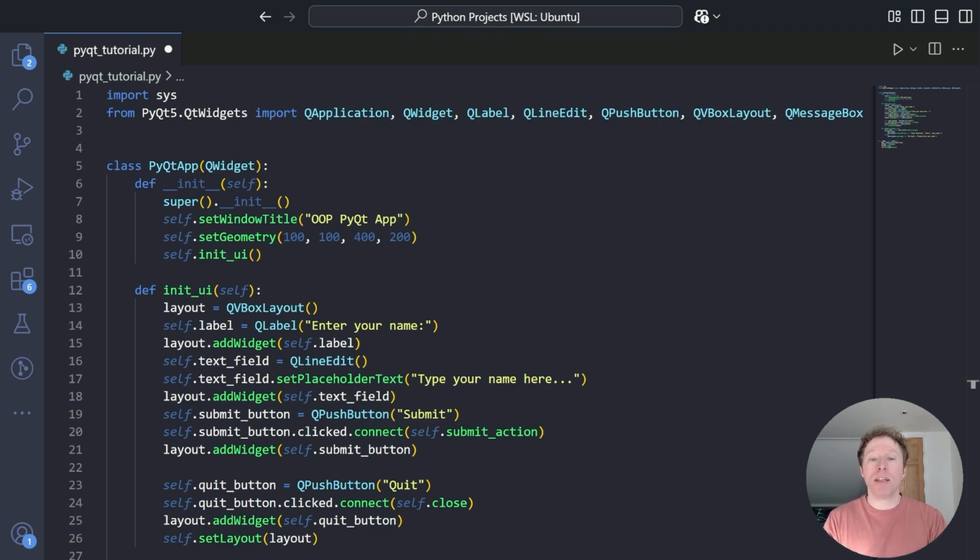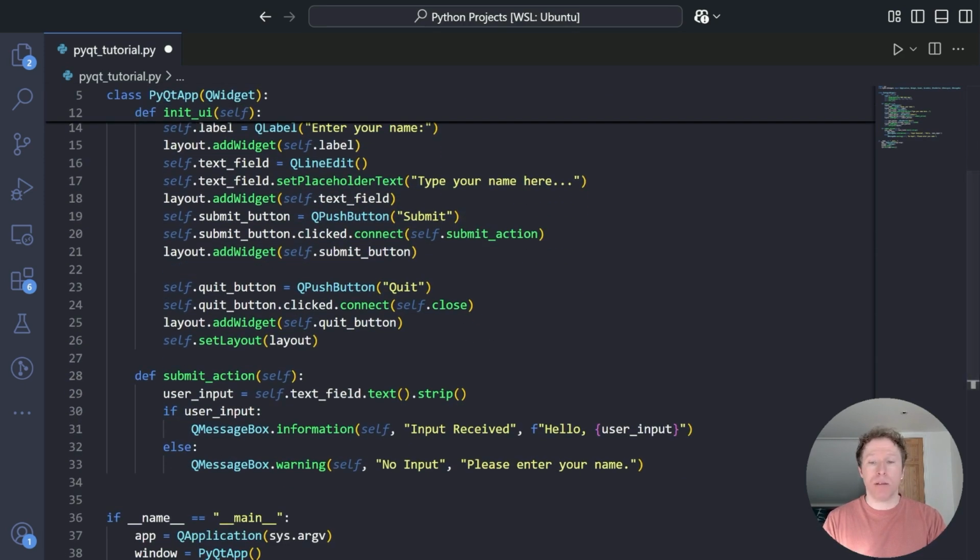And what is this? This method is responsible for adding widgets and layouts to the application. We use a QVBoxLayout to arrange elements vertically. We use a QLabel to display static text, a QLineEdit for user input, a QPushButton for submit and quit actions, and we've used self.setLayout to ensure that we apply the layout to our main window. Great. Then we've got what? Our submit action method. Now this method retrieves the text entered by the user. If the field is empty, a warning message appears, otherwise an information pop-up greets the user with their input. Same as before.